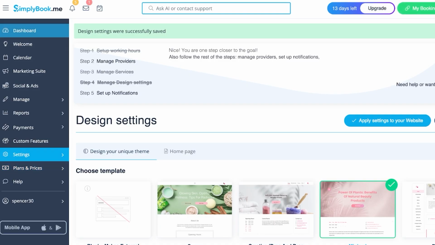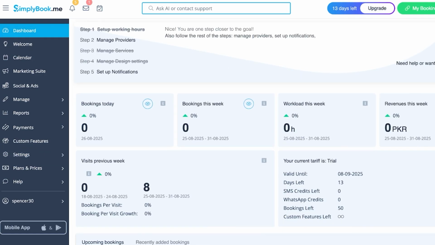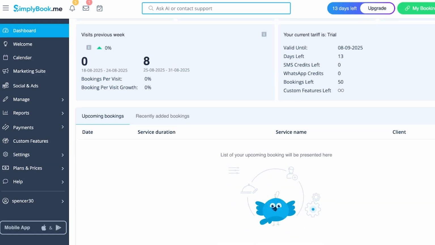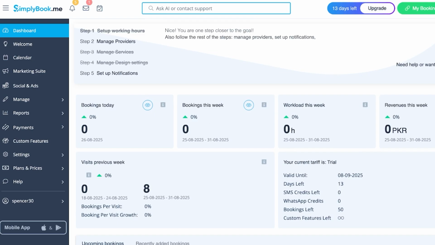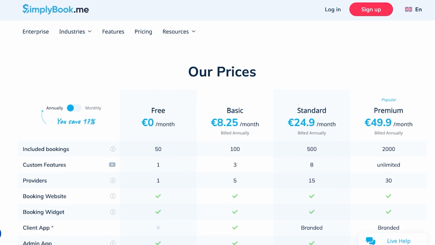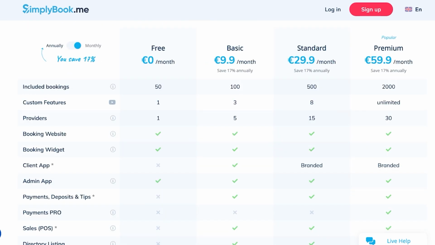Now, one thing to note is that Simply Book Me does have ads if you're using the free version. So if you want to make your website and your booking page a bit more professional, then I recommend upgrading. Their pricing starts at around $9 or $8.25. And if you opt for monthly billing, it's going to be $10 for their basic, $30 for their standard, and $59 for their premium. But if you're choosing to pay annually, you're going to be saving 17%.